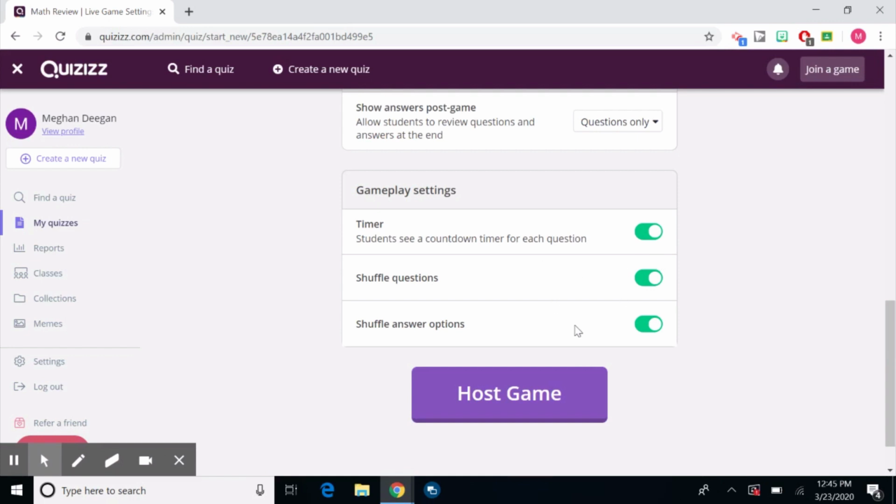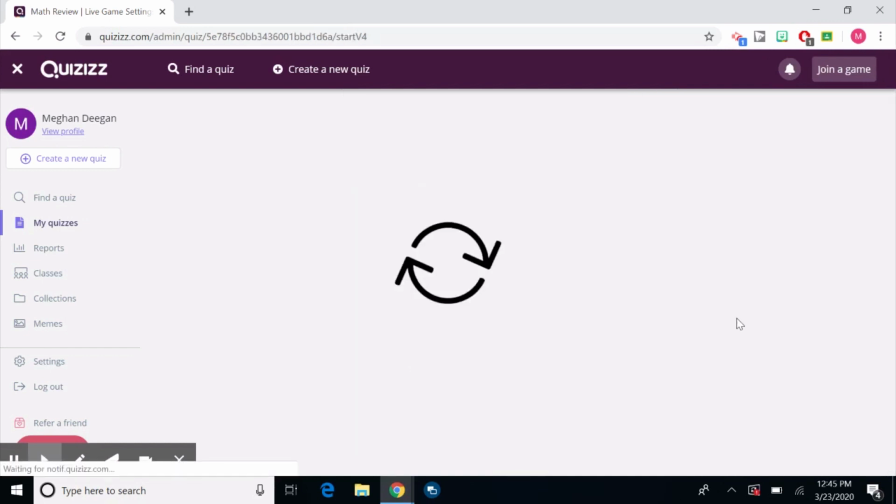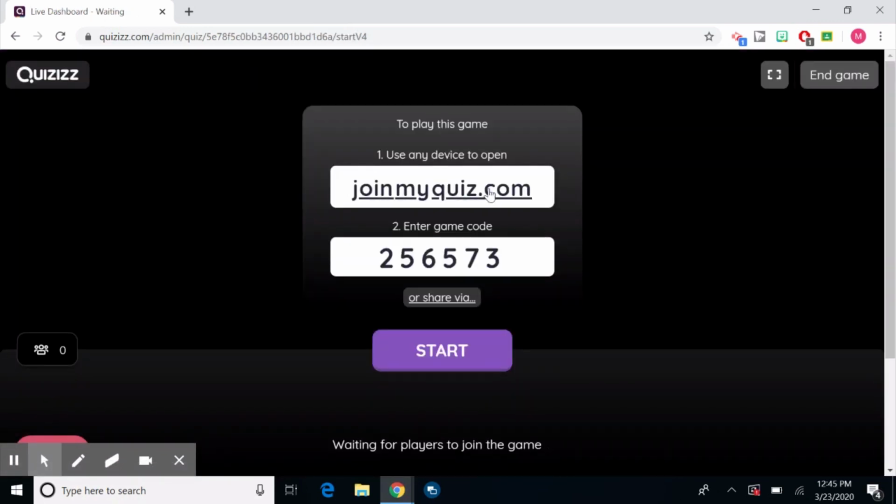Shuffle questions and shuffle answer options. I leave these on because then my students are getting questions in different order and the answer options are all mixed up. When you're ready, you'd click host game. And this is the site your students would go to. This is the code they'd type in. And then as students start putting in their names, you'll see them appear here and you can hit start.